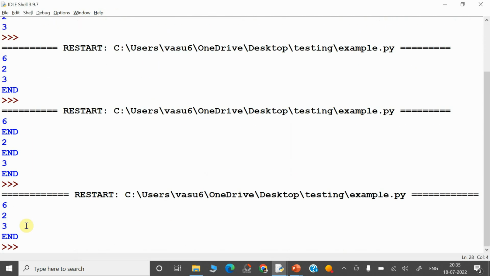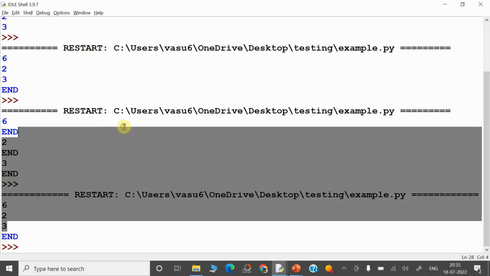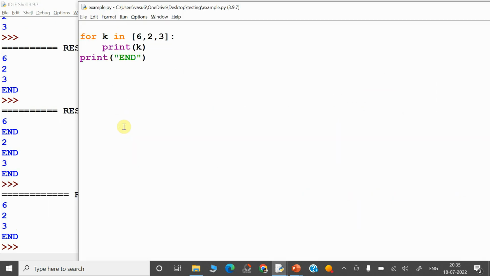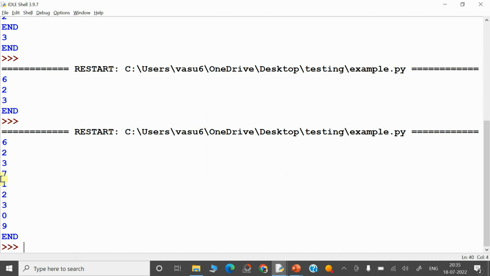See this one? 6, 2, 3, end. So this is the way a for loop will be executed. Now if you want to keep more values in the sequence, directly you can specify 7, 2, 1, 3, 0, 9 like this. And now run the program. See this one? All the values are getting displayed one after another.